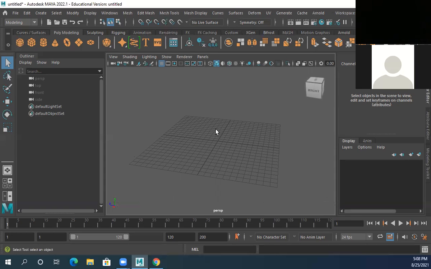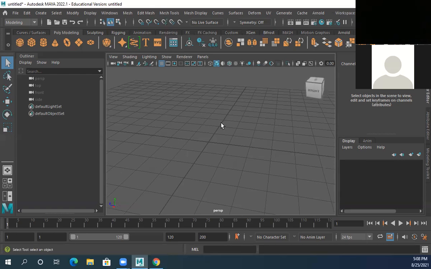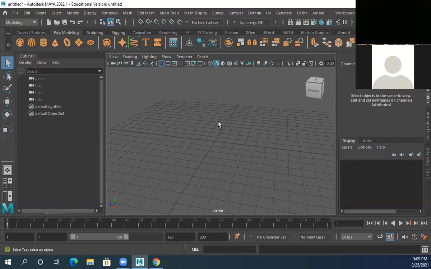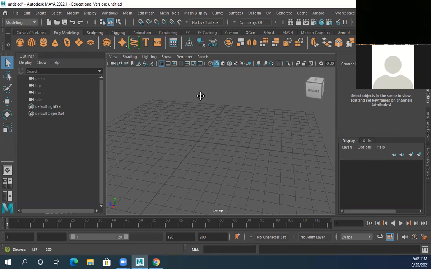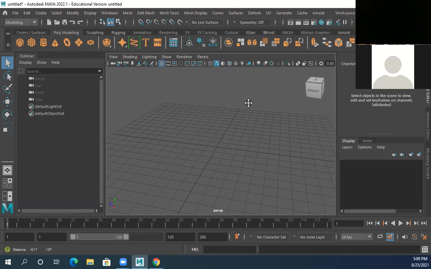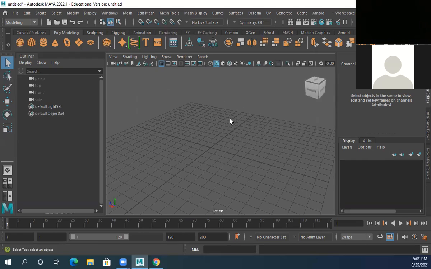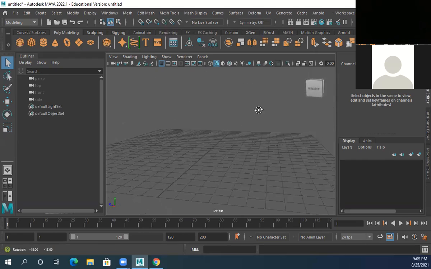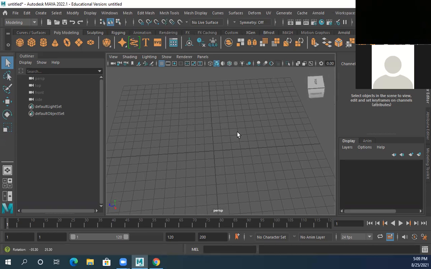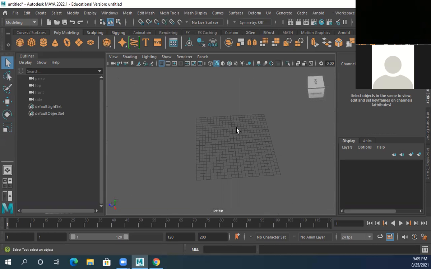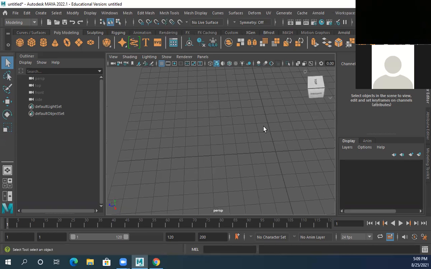To navigate in the software, scrolling in and out will zoom in and out of the camera. Holding Alt and middle mouse, you can pan left and right, up and down. If you hold Alt and left click, you can rotate around. Those are the basics of navigating through this 3D scene.